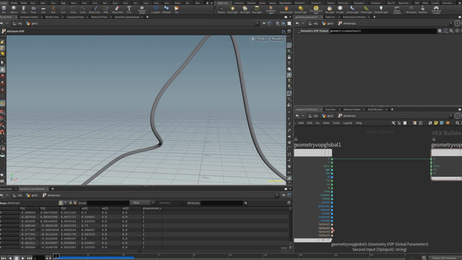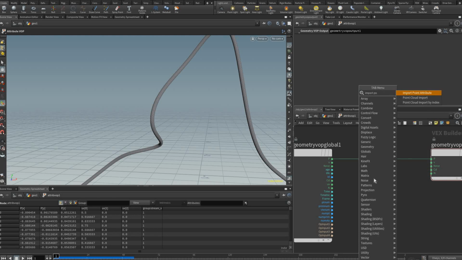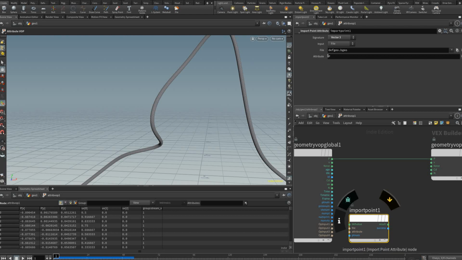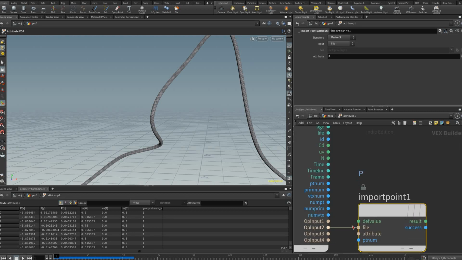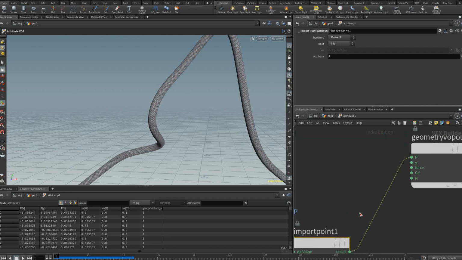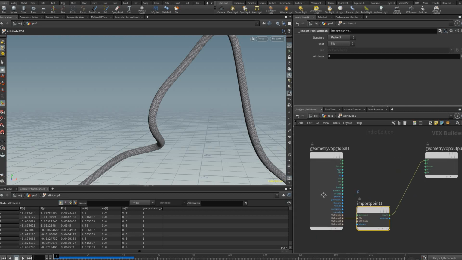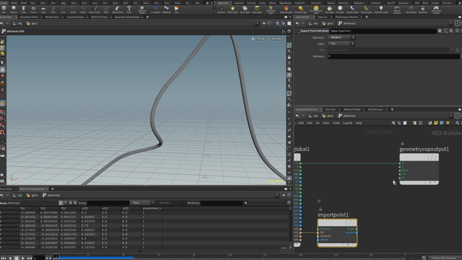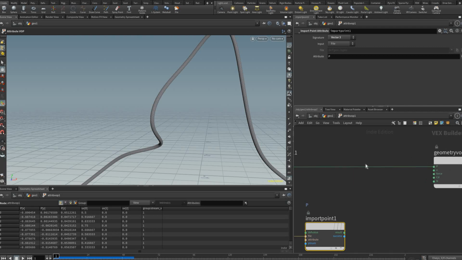So to import position from output 2, we just have to add an import point attribute little node. And by default, you'll see the attribute that it's looking for is P with a capital. That's Houdini's position attribute. So if we plug this into output 2 and we plug in the result to P, you'll see you'll get the bigger spline because we're getting the position from output 2. And then if you do this one, you'll see the smaller spline. So now, to make our shape, we want to just mix these two values and use our UVs to do so.